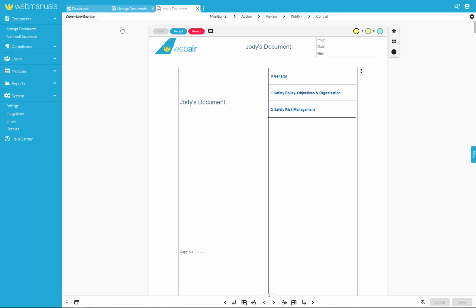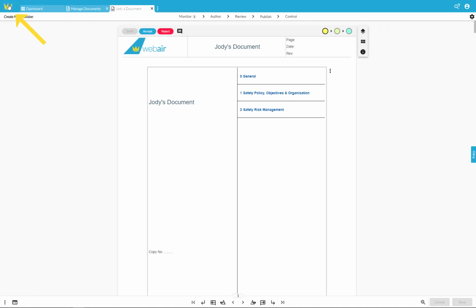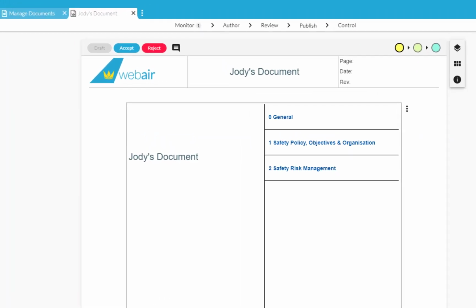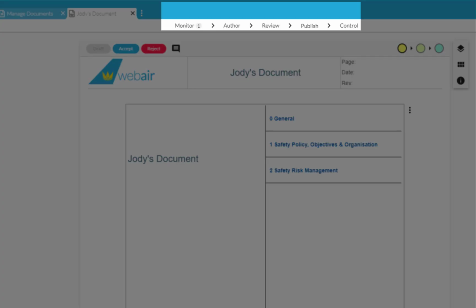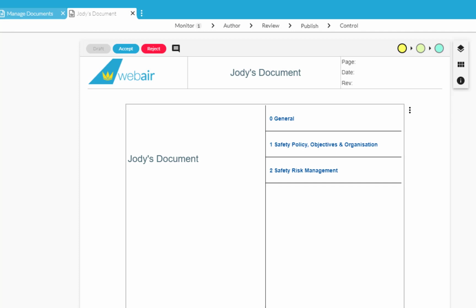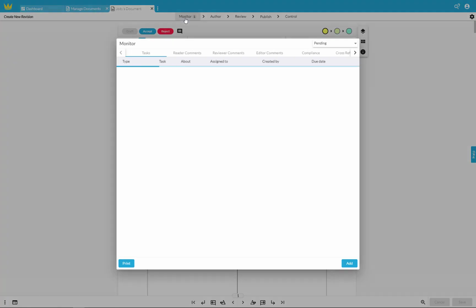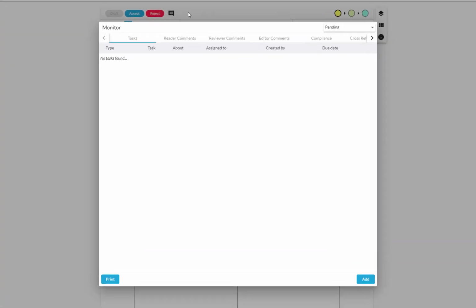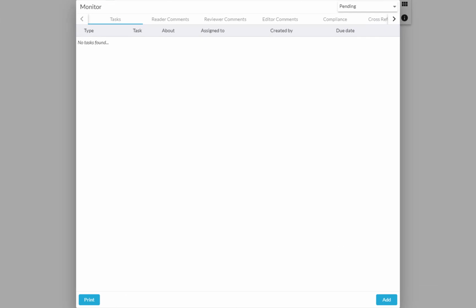To hide the blue menu on the left, click here on the crown. Here at the top, we have a new layout for the life cycle of the manual. Under Monitor, we have grouped everything that is relevant for monitoring your manuals. You can see and add tasks. You can view reader, reviewer, and editor comments here. You can monitor compliance connections and cross-references.